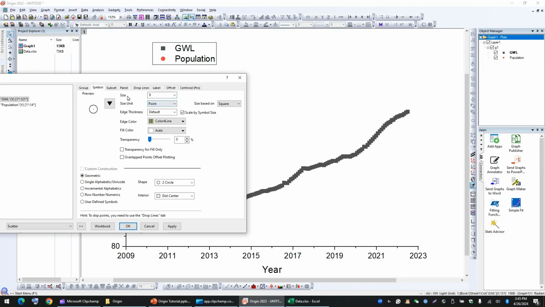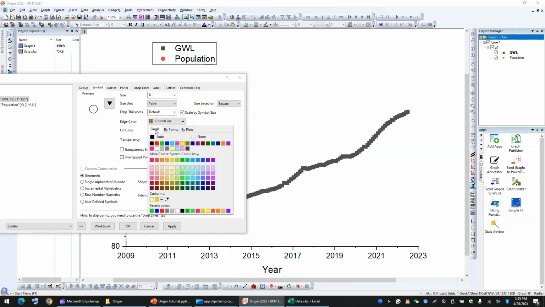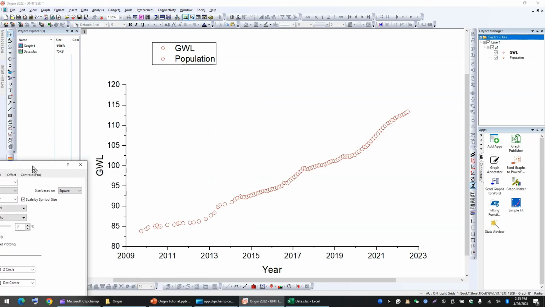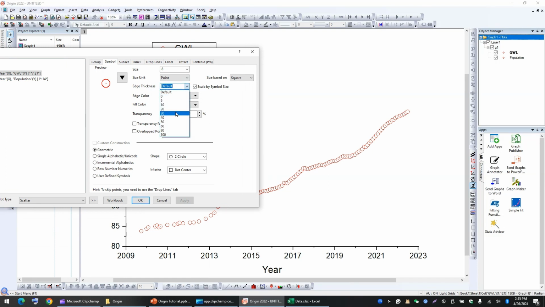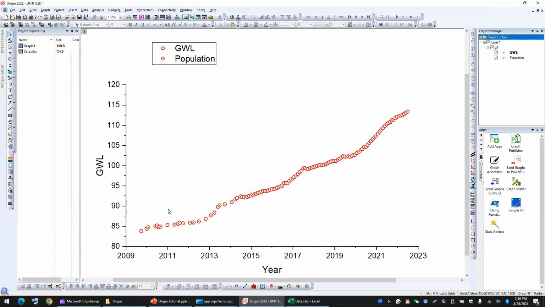So I will change the size to maybe 8, and I will change the color to maybe a single color and red color, and click apply. Okay, so I am right now just demonstrating. You can play with it according to your own wish. So this is the edge thickness, so you can always increase it as well. So I think it is fine by me. Let's try 30. Okay, so this looks kind of fine right now, and I will click OK. So this is the graph which is making a little bit of sense at this stage.